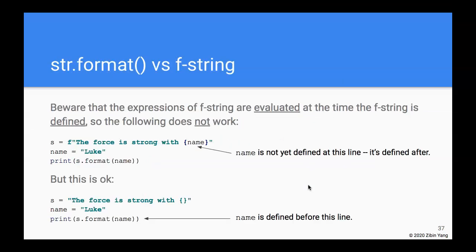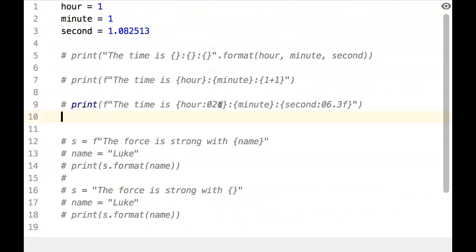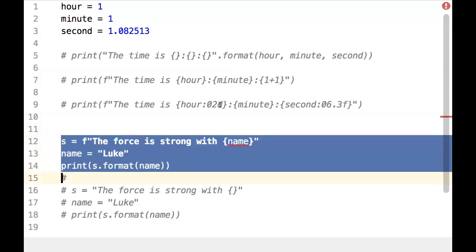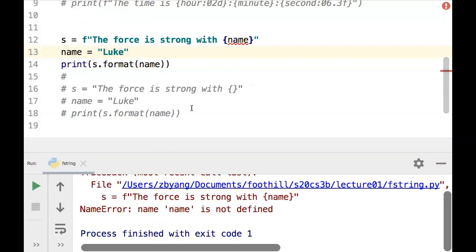Next, there is just one thing that is slightly different from using string.format. The f-string is evaluated at the time when you define it. So here I define an f-string, "the force is strong with" and a variable name. It will try to look up or evaluate the expressions right on this line, but name we haven't defined yet. Name is defined in the line after, so this is not going to work.